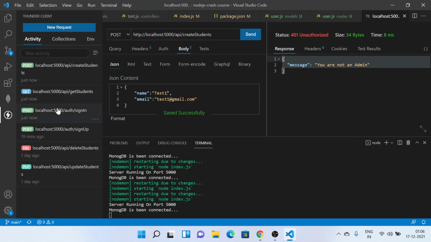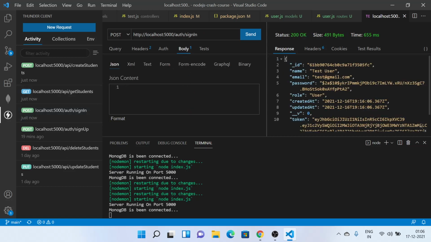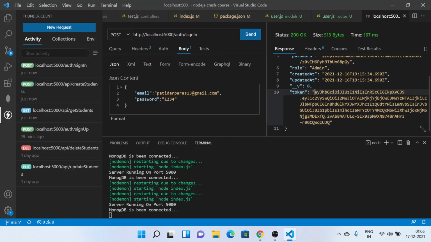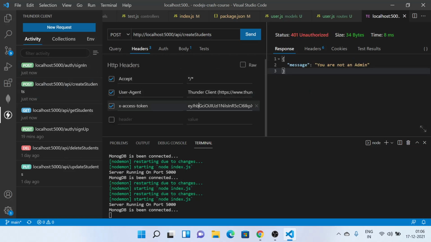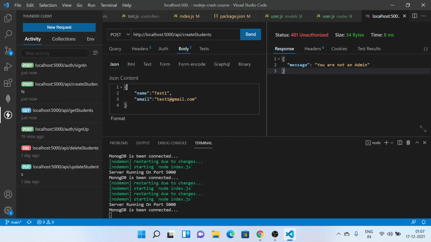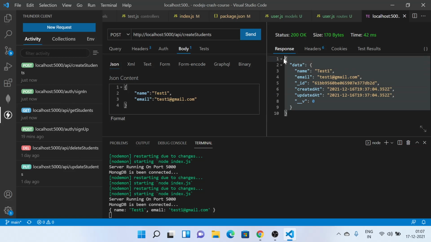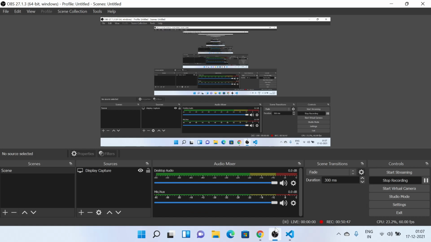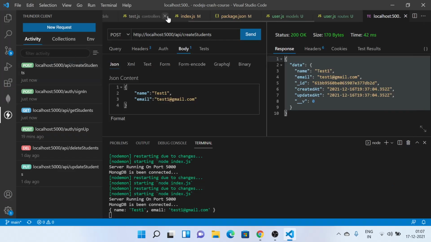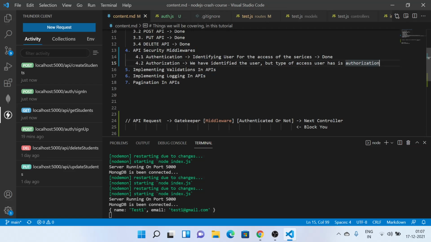So let's sign in with an admin again. Let's write here Patidar Paras and sign in. Let's see if we get the token and use it here to create a student. Let's pass this in the body and send it. See, the user got created. So in this way, you can use this authorization and authentication mechanism to validate a user. So yeah, we have completed the authorization and authentication part.